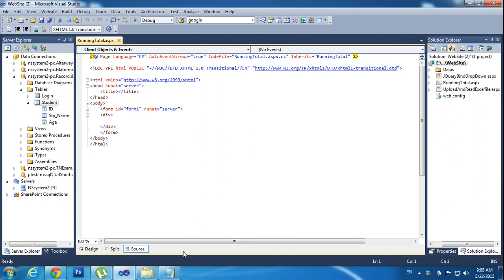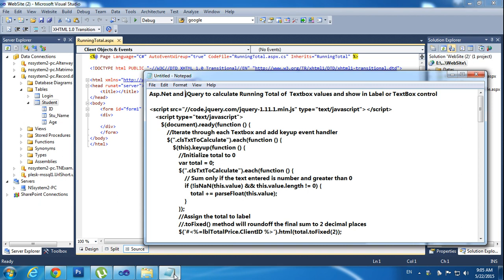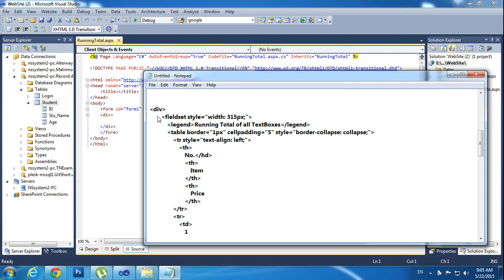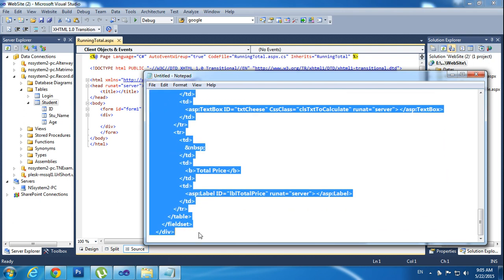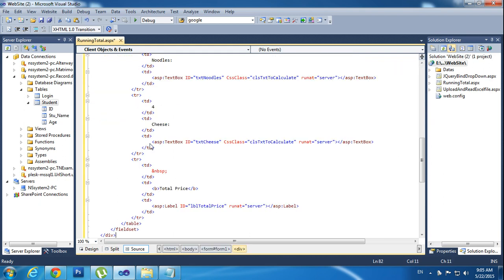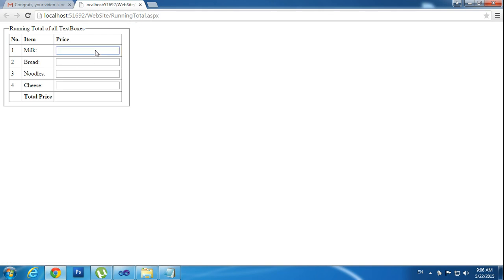Here I already made some code. Just copy that code and paste it here. So I need to create a div, copy and replace the code here, save and run the project. So it will come here. Here I will type any values, like any price. I need to show that result in that place. That is my goal right now.